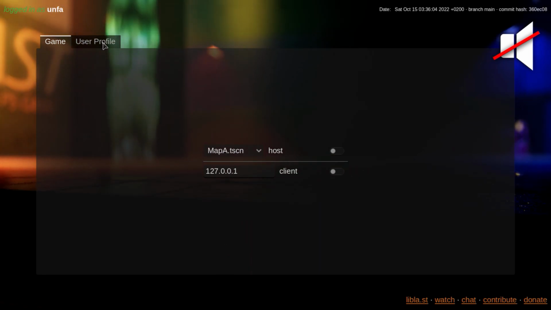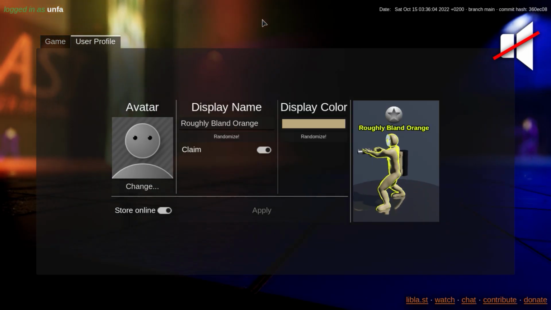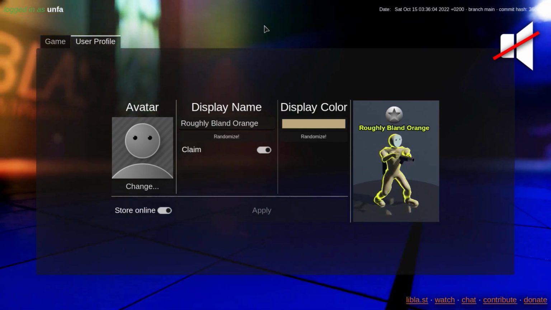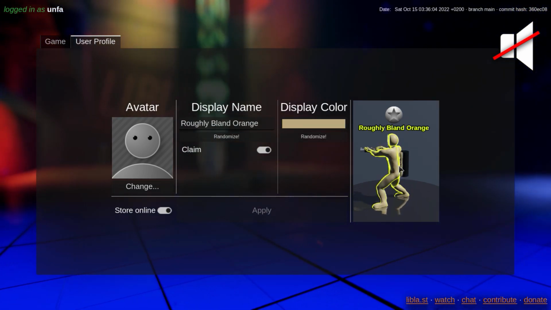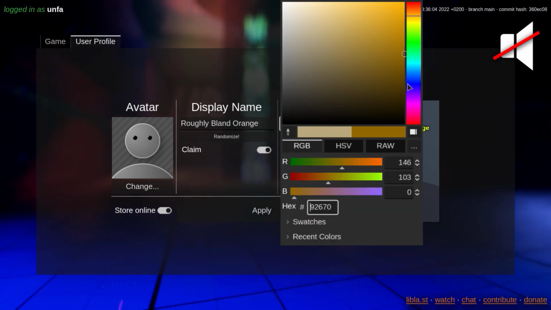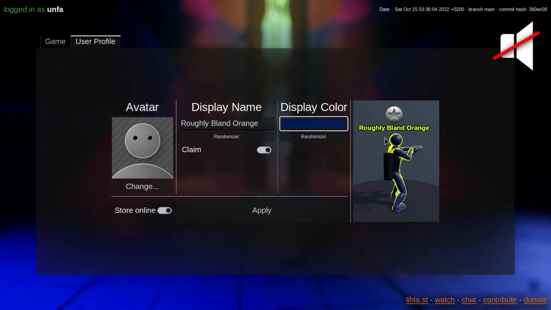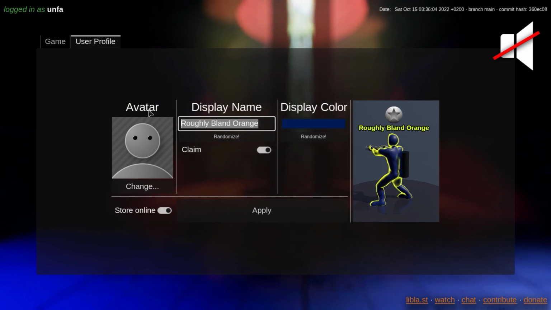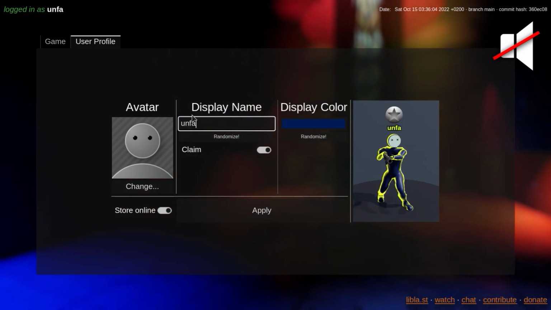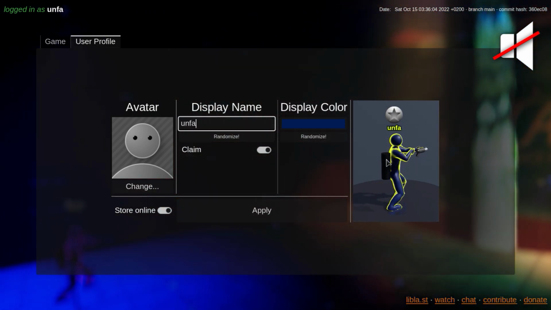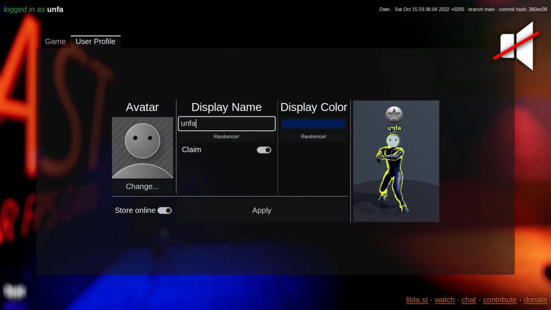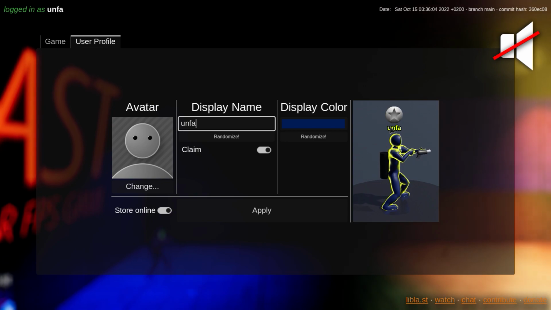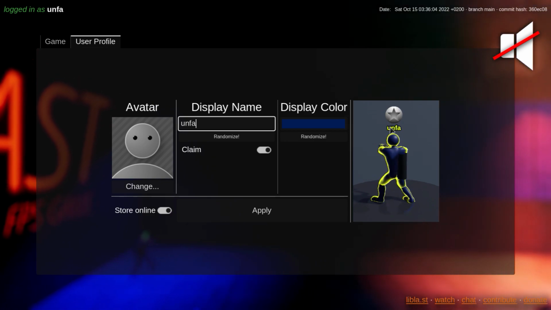So, in the user profile, you can now actually see your name and color that you choose. This gets updated. The green outline and the green color of the display name is because of the theme color.